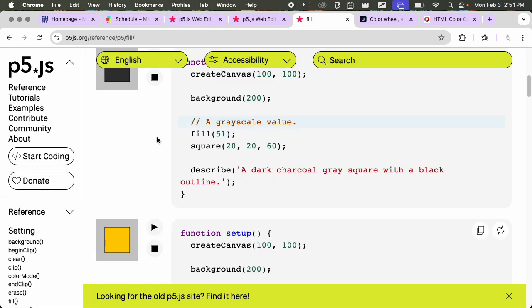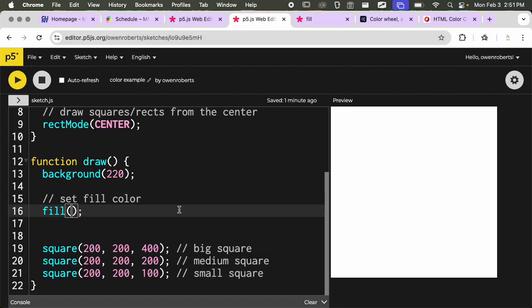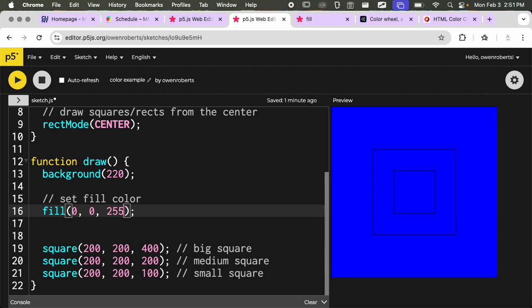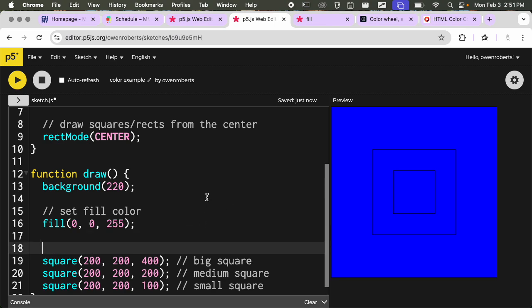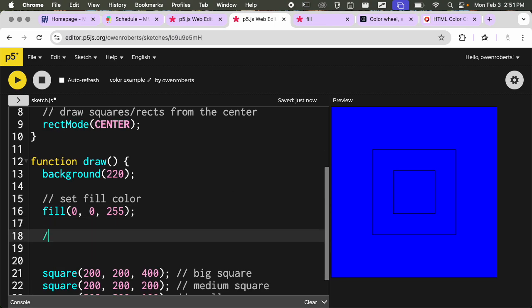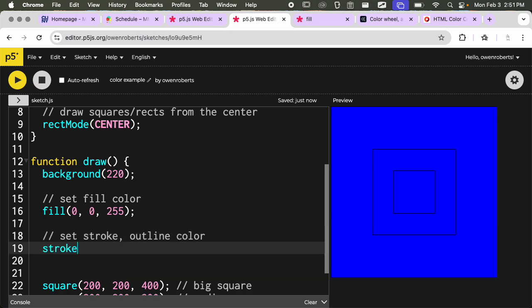Okay, so if I want to fill with RGB, I can just write in some colors. For example, if I want a blue color, I can say 0, 0, 255. And we'll get this blue color, and you can see that it's applying to every square in my composition. Everything that comes after the fill is going to have the color. We can also set the stroke or outline color. We can do this using stroke. If I want a red stroke, I'll say 255, 0, 0.